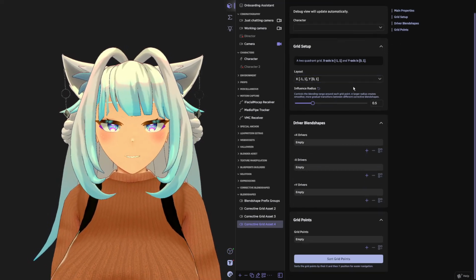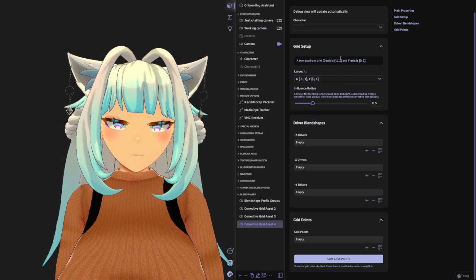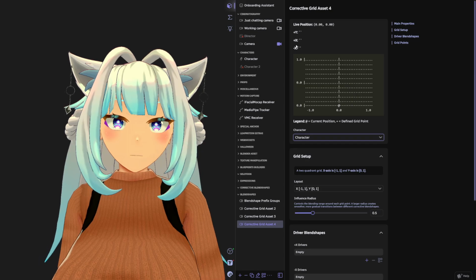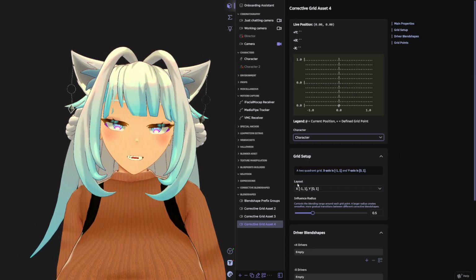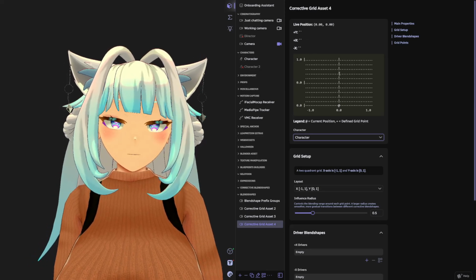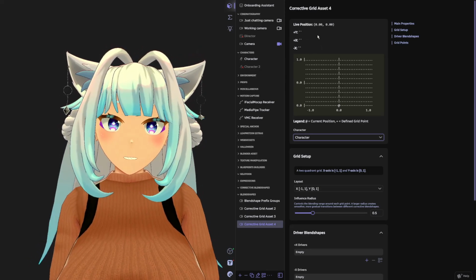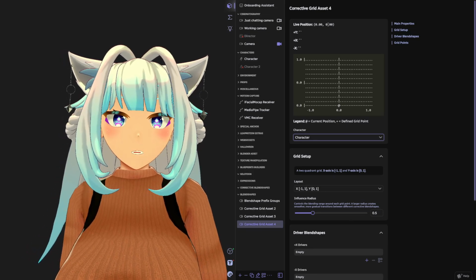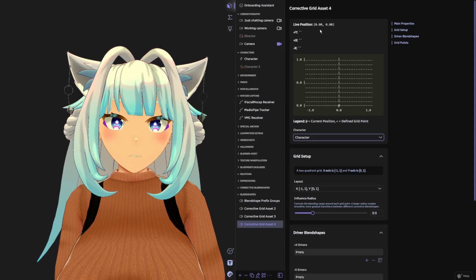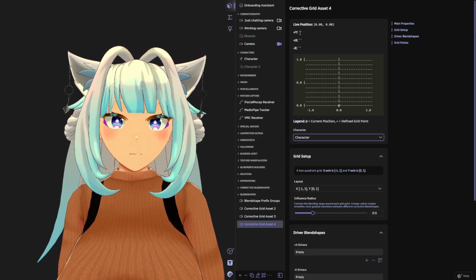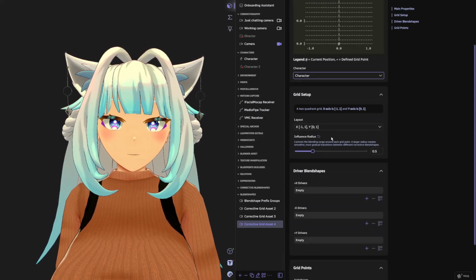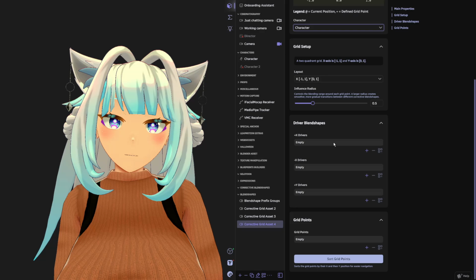So it can be a little bit confusing to start off with, but don't worry, we'll take it step by step. Now, the first thing we want to select is our character. And once that is selected, there will be a grid that pops up, which is connected to the grid layout that has been selected. Now, this is currently not active because we haven't set our driver blend shapes yet. But basically, what will happen is it will show a live position, which is where the tracking is currently seeing your tracking being at that point. There will be a plus Y, a plus X, and a minus X for this specific layout. And what will happen is we'll have to set our driver blend shapes and our grid points.